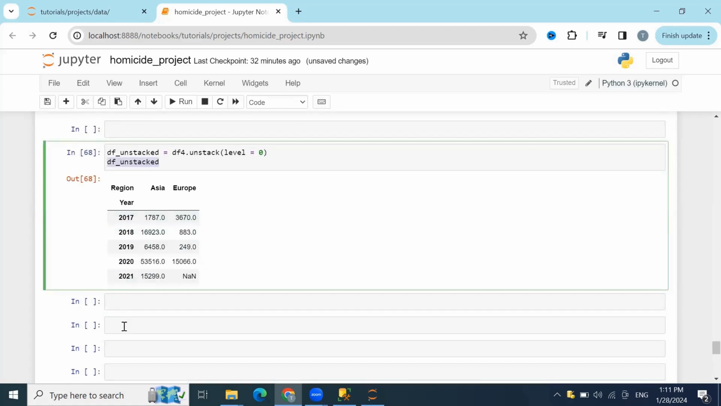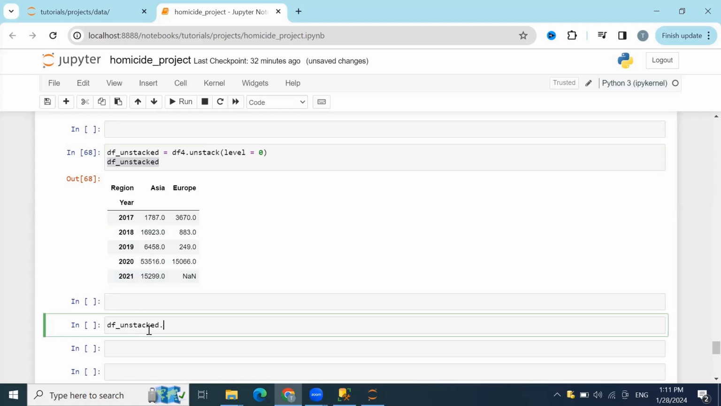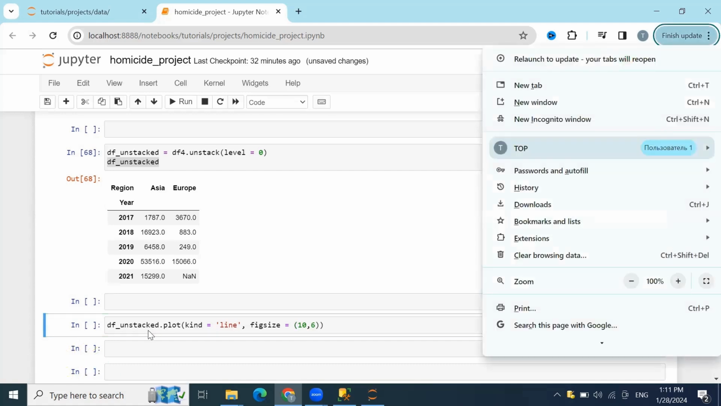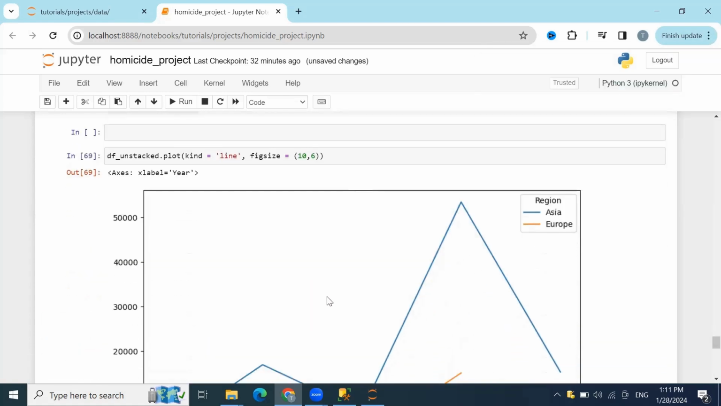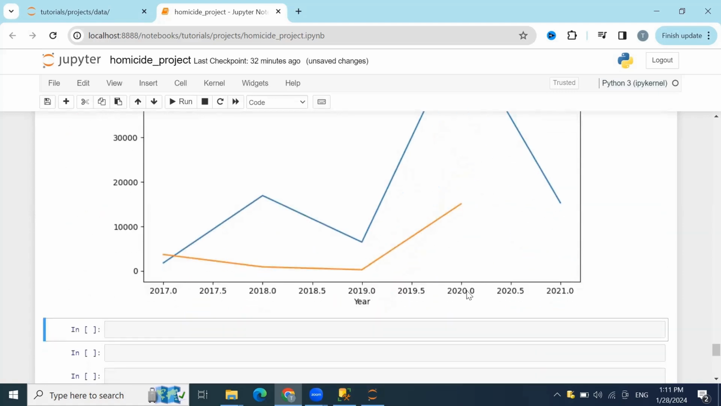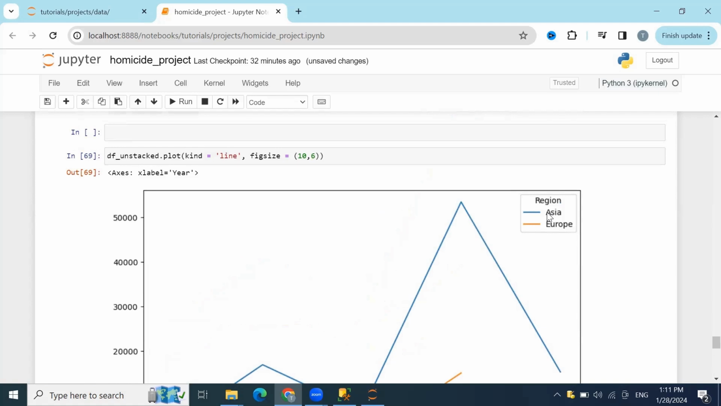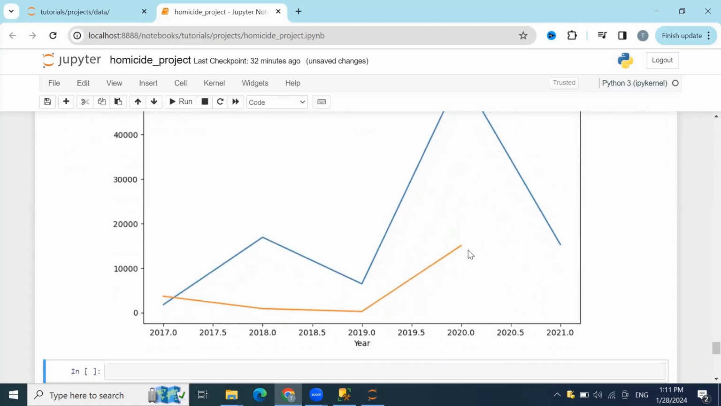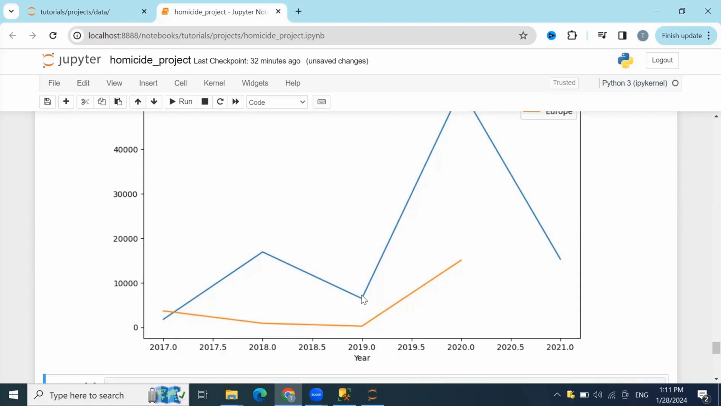df unstacked plot, kind equals to what? Kind equals to line, and figsize equals to, let's make it 10, 6, and just click shift enter, and you could see it will just print it out based on these criteria, and type in the region, legend, Asia and Europe. But you could see that we have here a small problem.